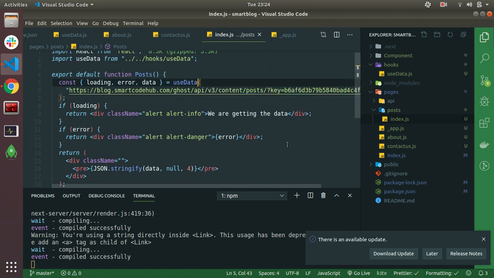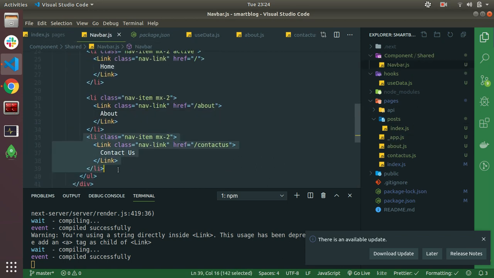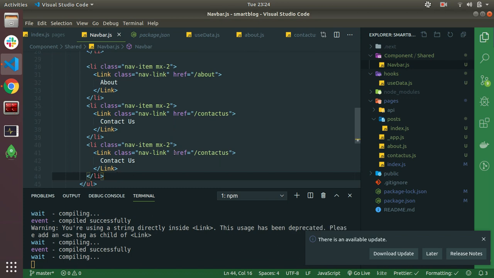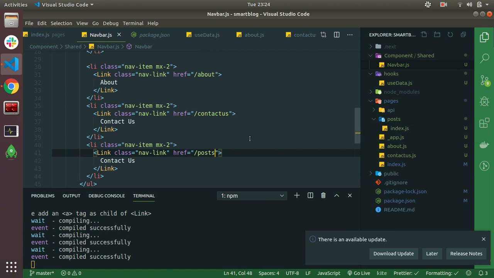Okay, now the important thing is I had created a folder, and under that folder I had created one file that is index.js, right? So under navbar I'll create one more route. I'll just copy it, and I'll name it as post, the name of the folder. Remember, it is the name of the folder, not the name of the file, right? And under that post it has index.js.